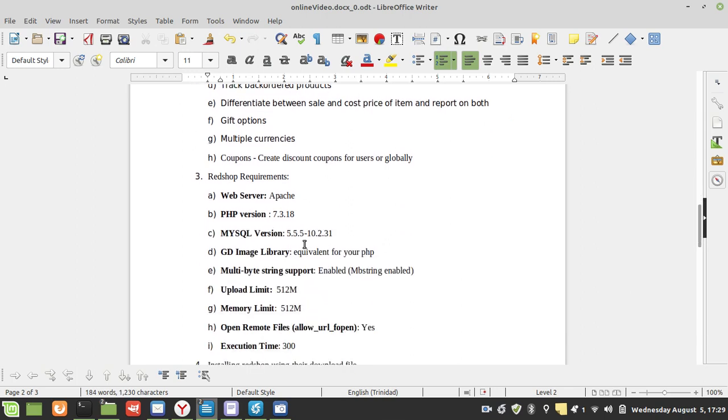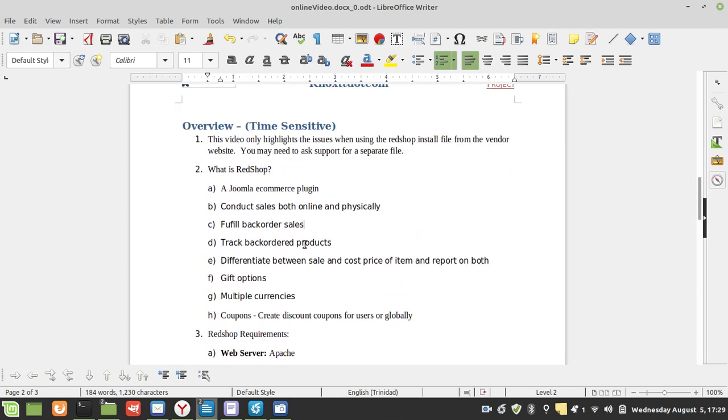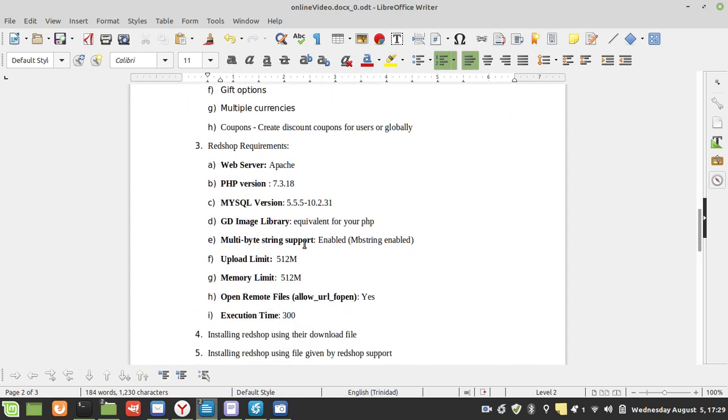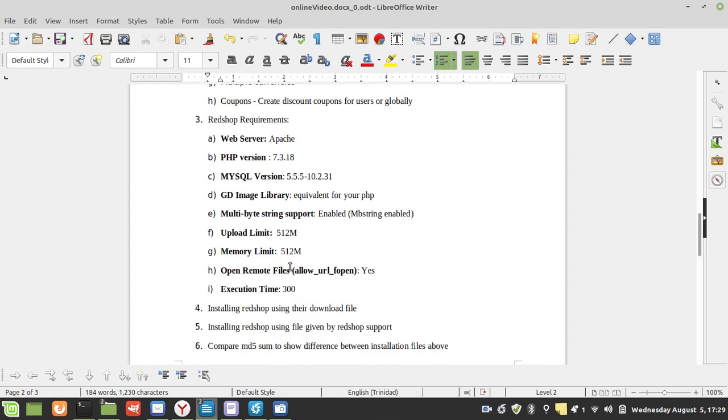So this video is just going to deal with the issues of installation, and we're just going to quickly highlight the requirements for using RedShop. The video is not going to go into how you can get your system up to these requirements, but these are the basic requirements for RedShop.